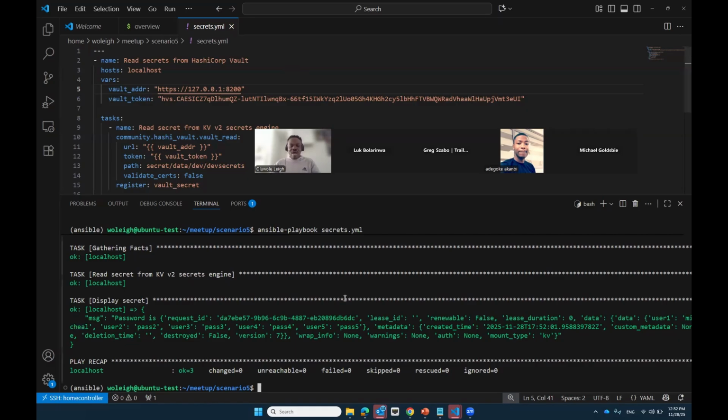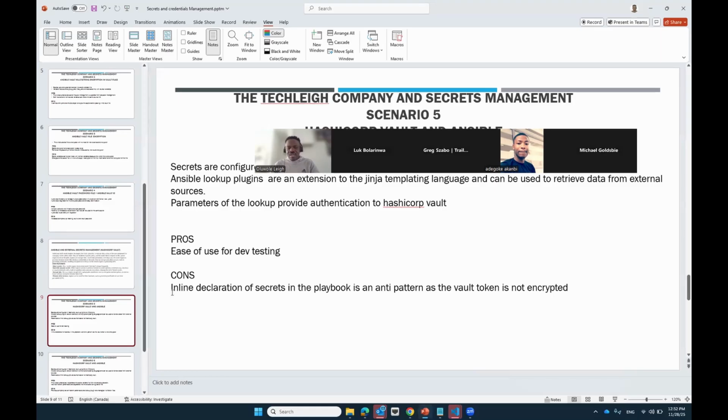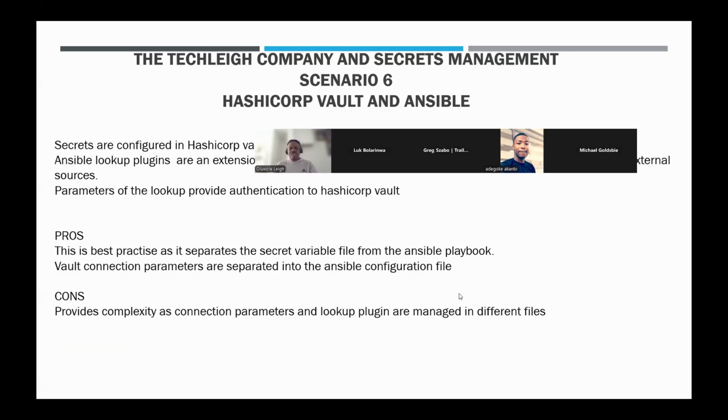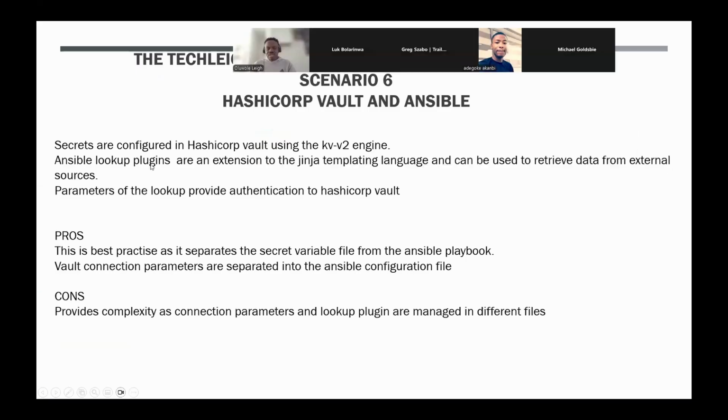So I'll move on to the final scenario. Of course, like I said, the inline declaration of secrets in the playbook is an anti-pattern because the vault token is not encrypted, right? Also, the parameters of the lookup provide authentication to HashiCorp Vault.